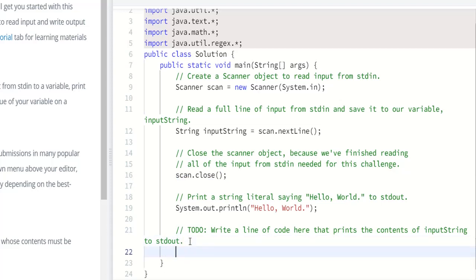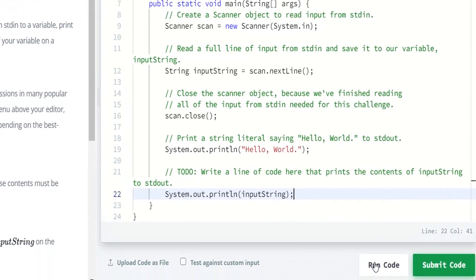So now let's code here. System.out.println. Inside the parentheses, there is nothing to print, so we have to print this string. Let's copy this and paste it inside this, and end with a semicolon. So we are printing this line. Now let's run the code.